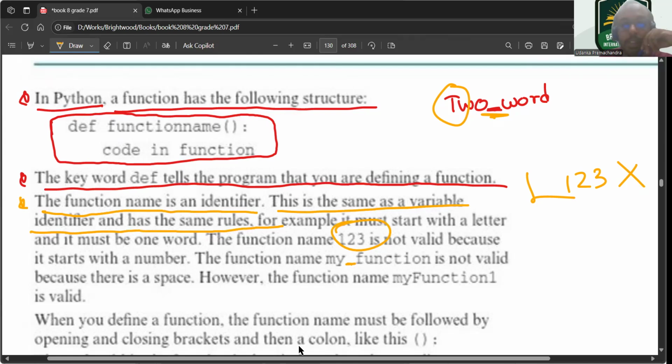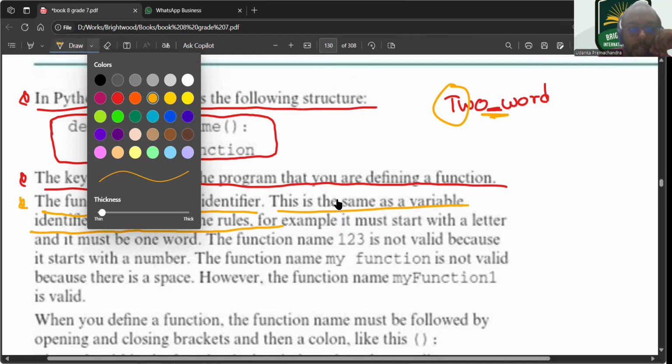You can use an underscore between the words instead. If you have a name like my function with a space, it is not valid. You can also write it like MyFunction, and now you can identify there are two words because each starts with a capital letter. This is correct, this is wrong. Clear? That is how you have to write identifiers. If you want, you can write examples: 123 is wrong.